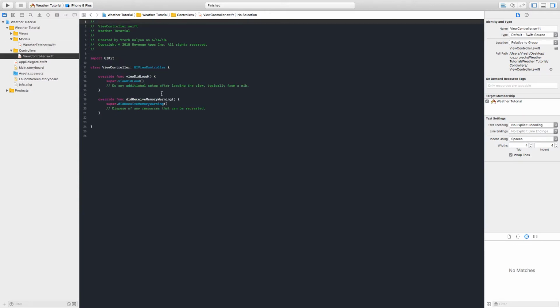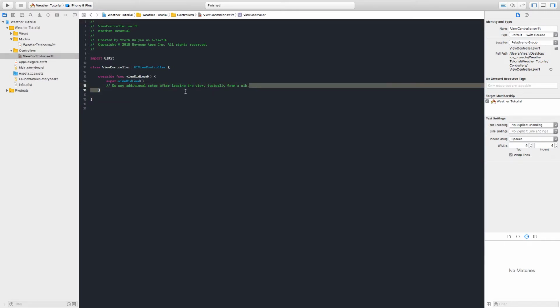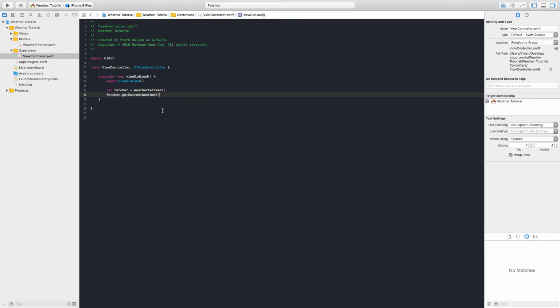For us to use this at all, I have to do this in viewDidLoad or somewhere else, but we're going to do it in viewDidLoad right now. So I'll say let fetcher equal weather fetcher dot get current weather, and I'm going to select iPhone 6. And if you're paying attention, you might have a guess of whether this is going to work or not. Either way, you might not know what the print statement will say.